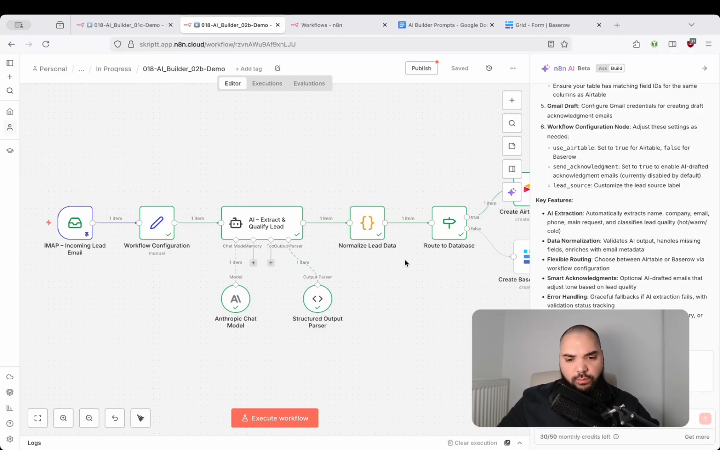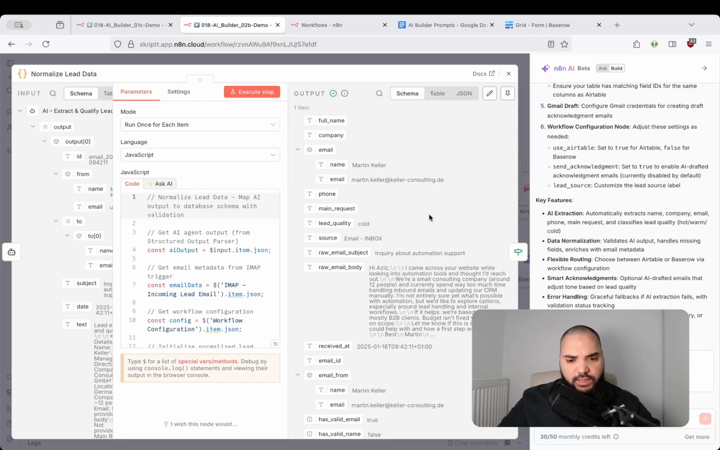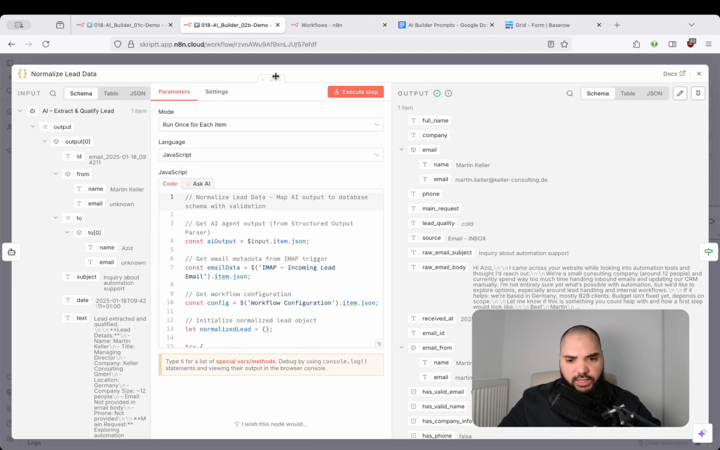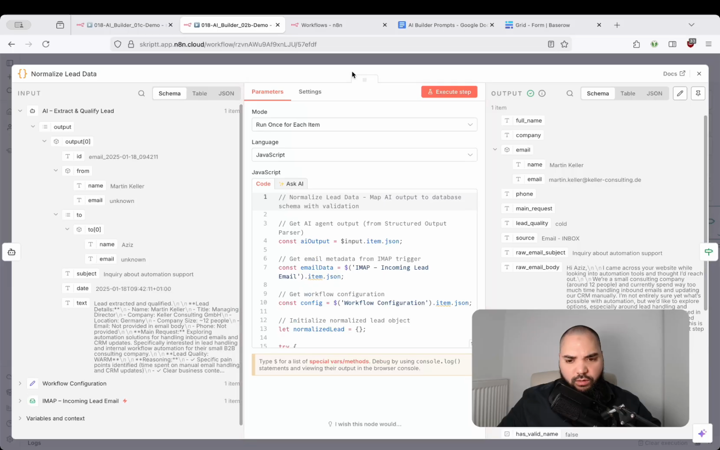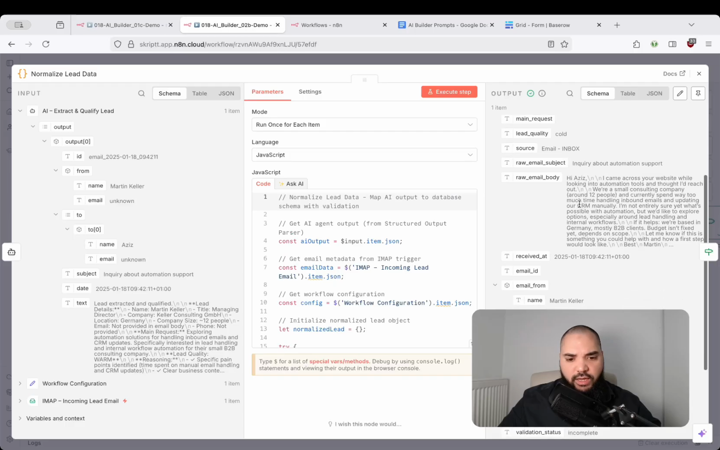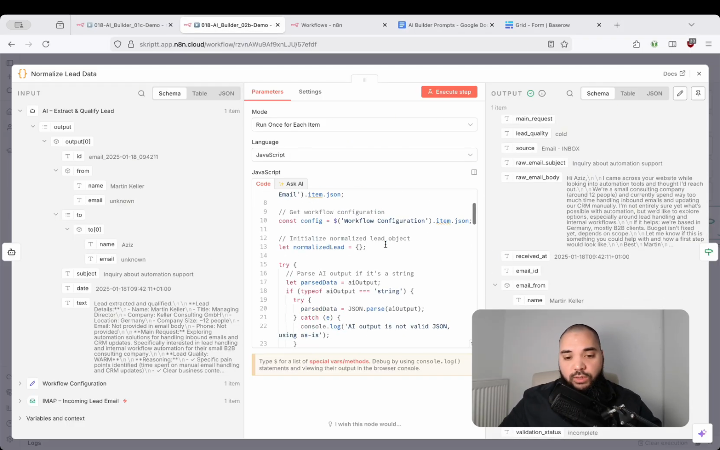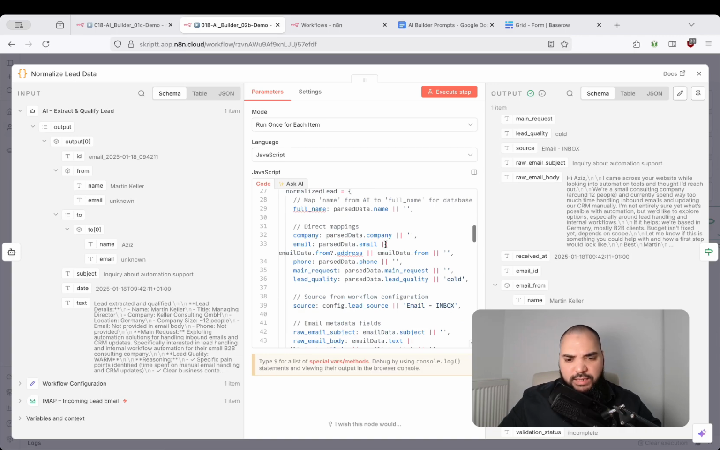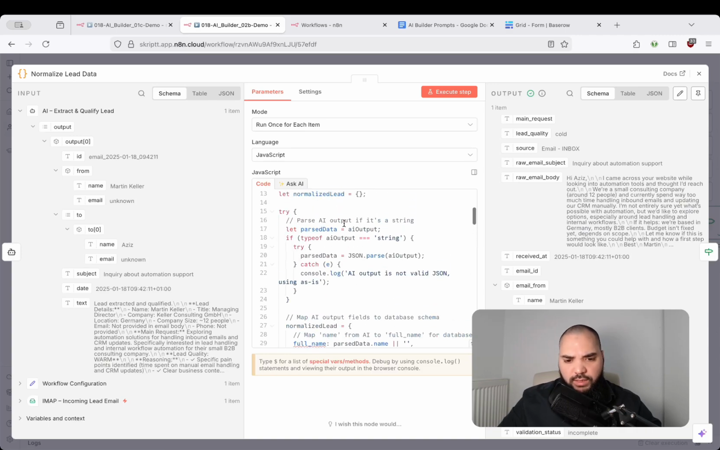Now, as for the normalized lead data, no, this was also successful. So if I open this up, and I'm going to toggle our AI builder again, then we can already see that it is actually cleaning up the data, or rather normalizing the lead data in regards to what we have received from the previous nodes, right? So apparently this code does work. And as I've mentioned, it does not look too complicated because it is quite repetitive.